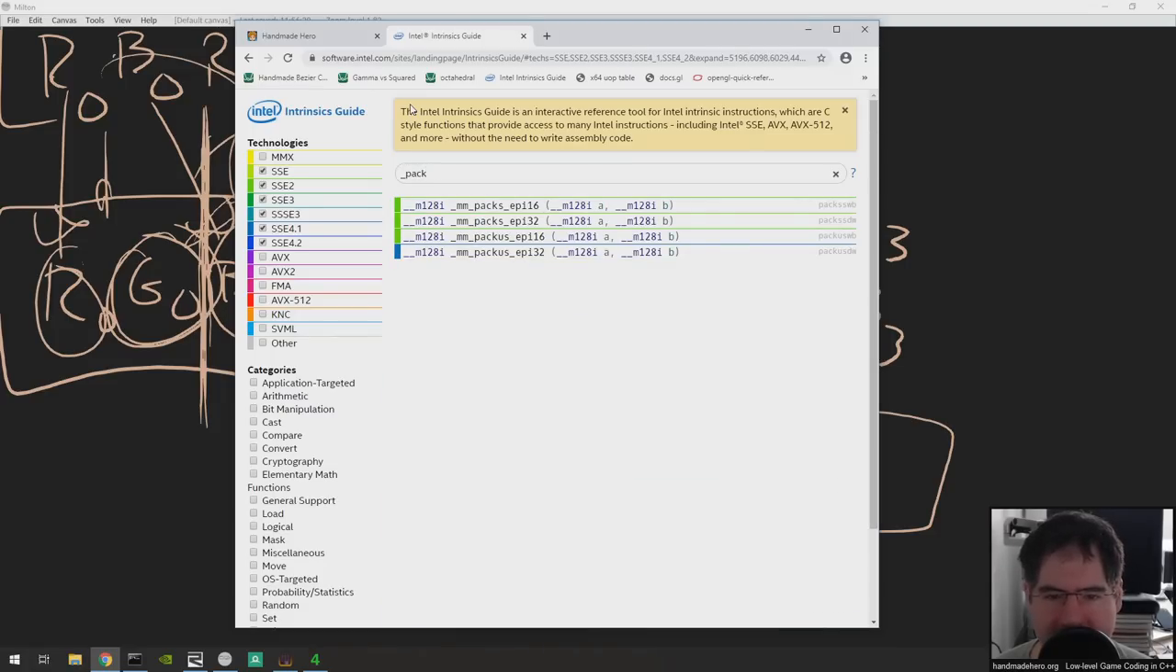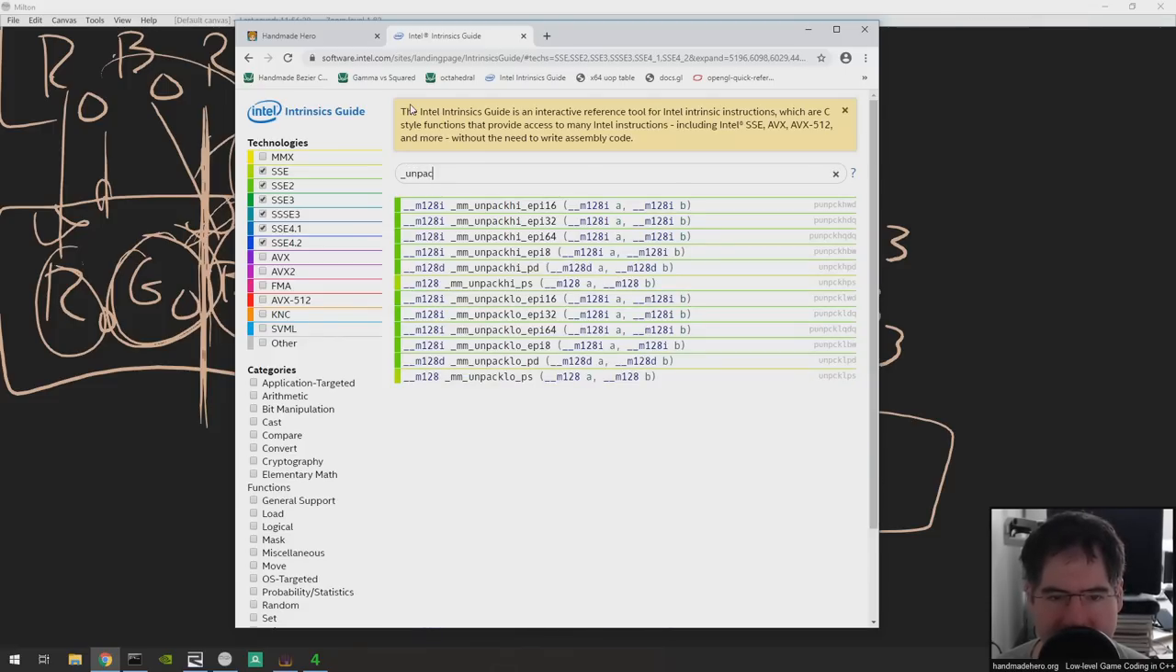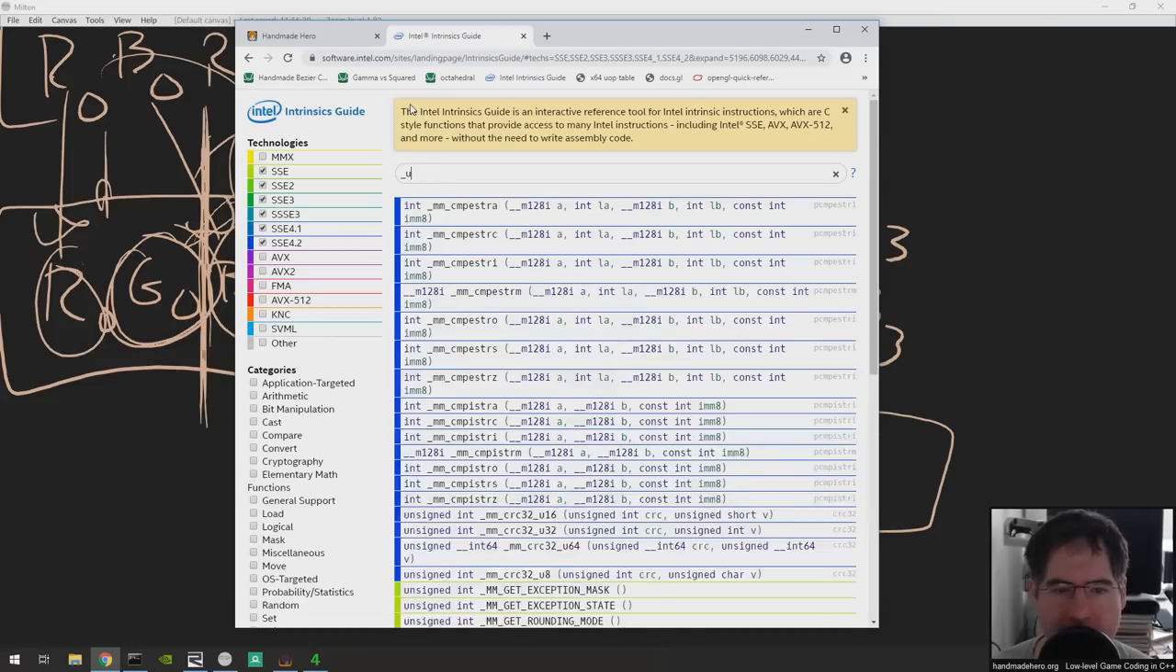And I don't think packs would help us here, right? Because those are all going to contract the values, which doesn't help. So I'm pretty sure only unpacks help us. Unpacks and shuffles, anyway.